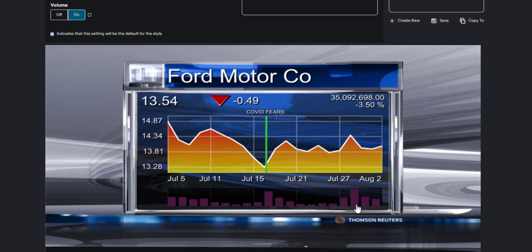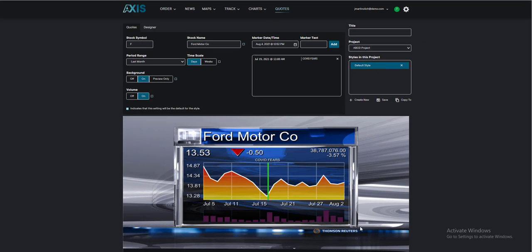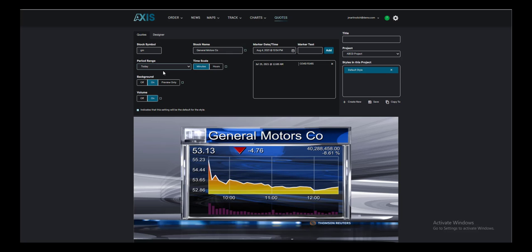You may turn off the volume display here at the top left, and then you have a larger display for the price graph. GM released their earnings report this morning, so let's have a look at how their stock is performing based on that news. I type in GM with the period set to today. You can see that GM is trending lower today, following a failure to meet earnings expectations.